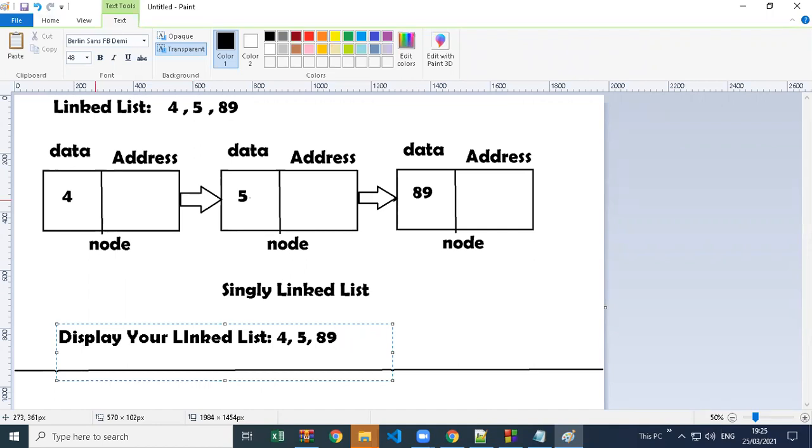So what is different in this? The singly linked list can only display in this way. It can traverse in only one way, left to right. If you want to display 89, 5 and 4, not possible. You cannot display in reverse order, because if you print 89, to go back you should have the memory of the previous block, but you don't have it.